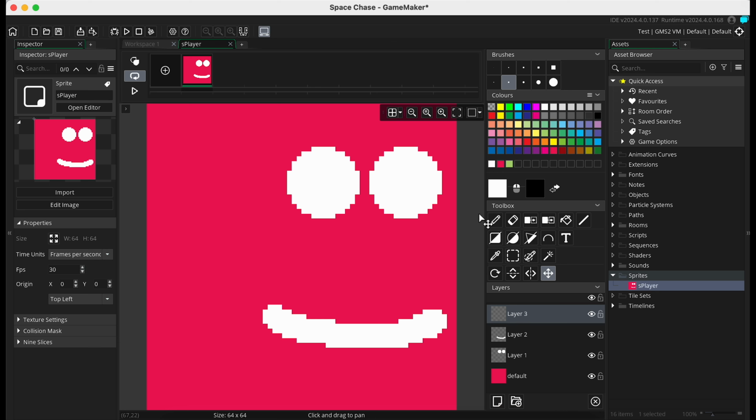We're going to just add one more thing into this layer here, and I'm just going to add a set of eyes there, and that there is my player completed and done.